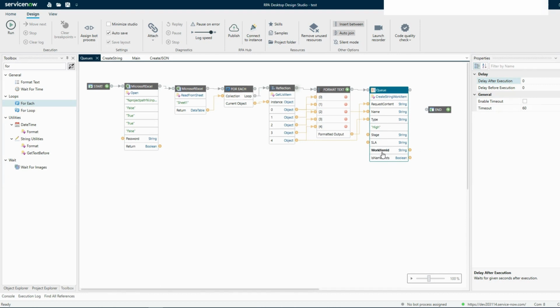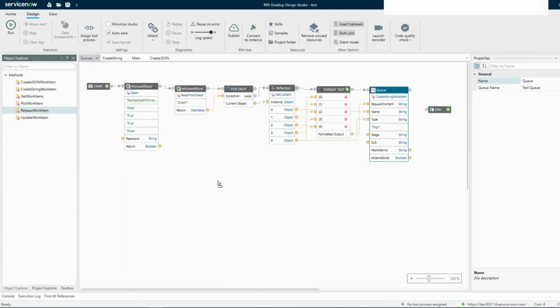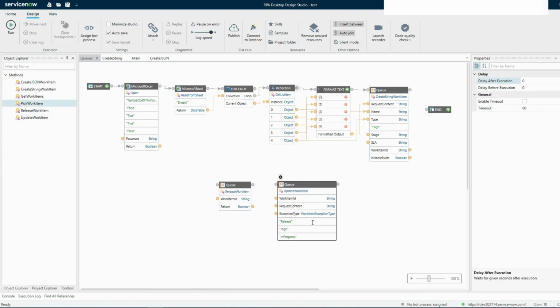And the output of these would be a work item ID. So each work item has something called an ID, which can be useful when you are updating or releasing a work item. When I go to the method release work item, there is something called work item. For example, when you are updating or releasing a work item. So let's close this. Now we are done with the development. So let's just run this and see the output.